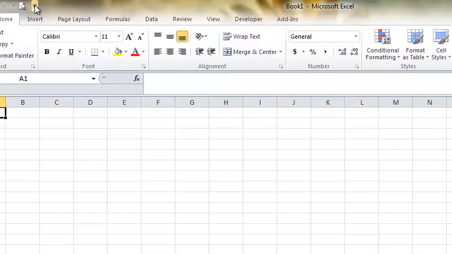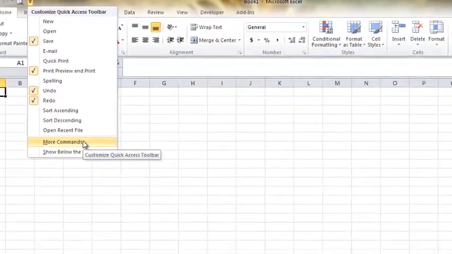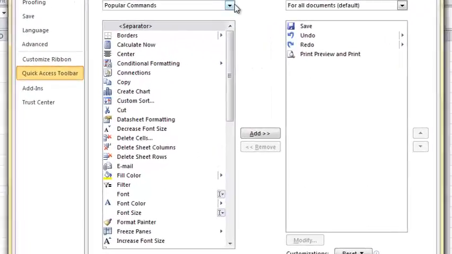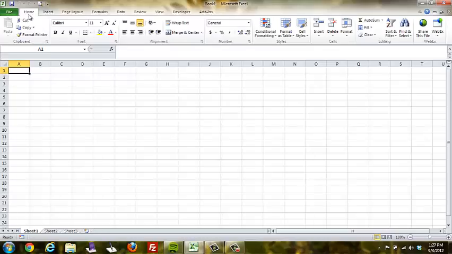But if you click on this little down arrow here, you'll notice that you can add some tools that you would use pretty often to the Quick Access Toolbar. Or you could click on More Commands, and that would show even more commands on your Quick Access Toolbar. And then you can even do All Commands and do that.